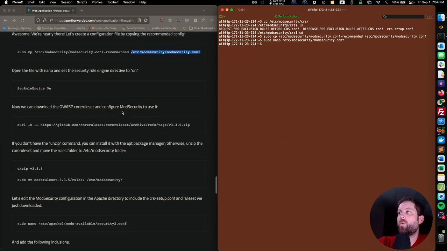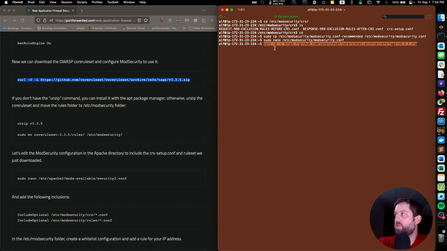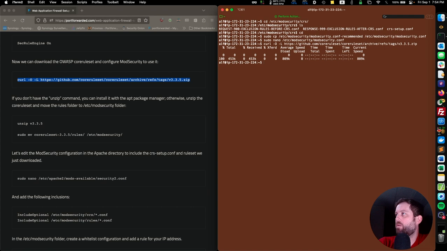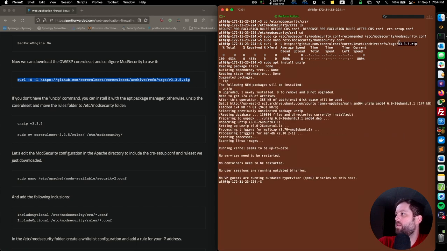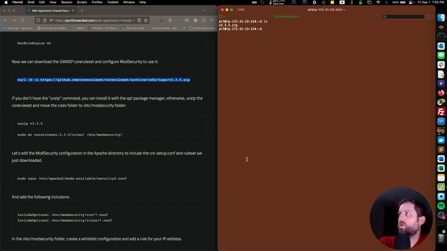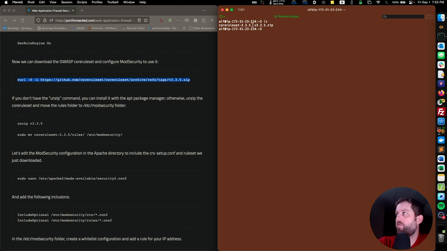And now what we want to do is download the core rule set. And this is the whole reason why we updated ModSecurity, because this newer version of the rule set won't work with the old ModSecurity. So let's go ahead and download the zip file. I believe Ubuntu doesn't come with unzip installed. So it's sudo apt install unzip. And let's just go ahead and highlight this. And so you'll see we have this zip file downloaded in our home folder. And so now unzip is installed. So let's unzip this. And now we have our core rule set.